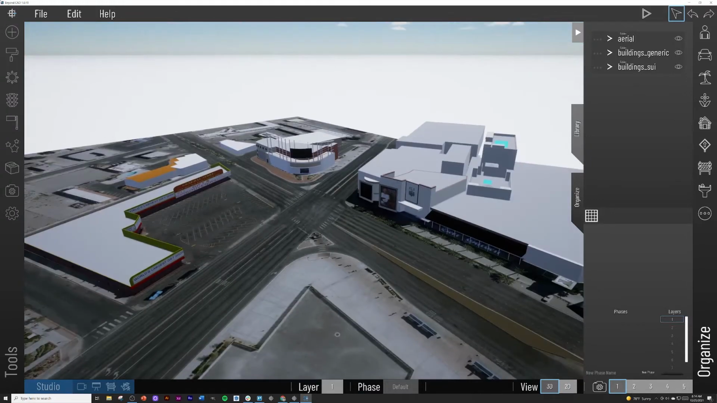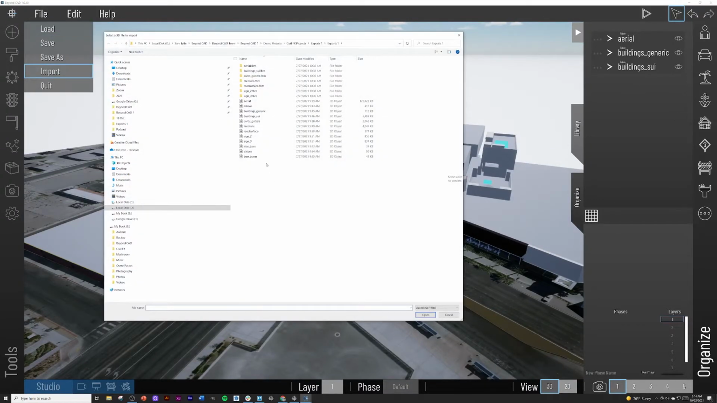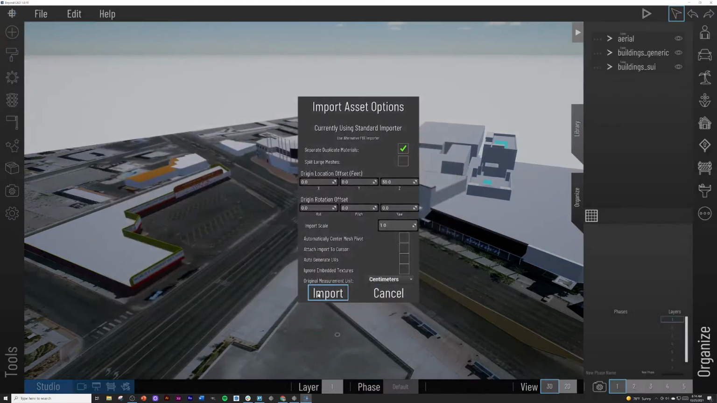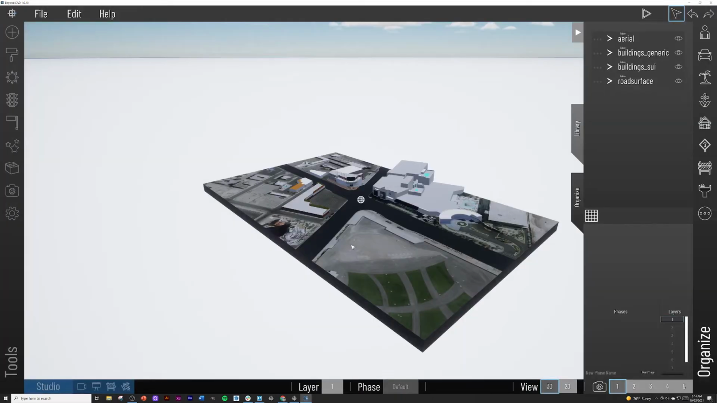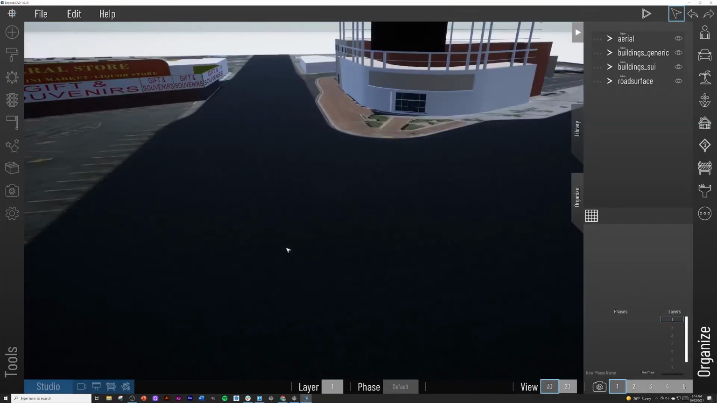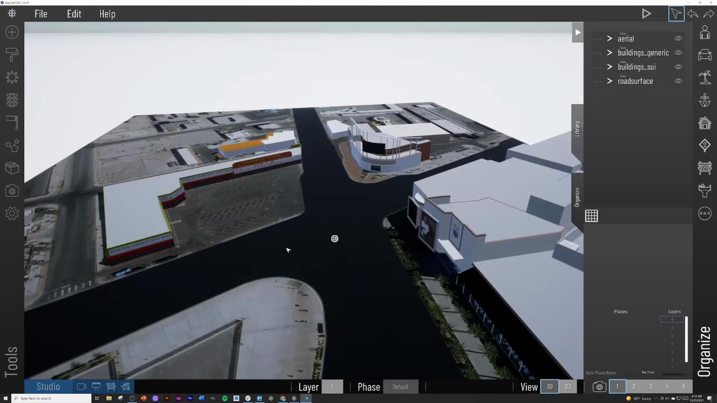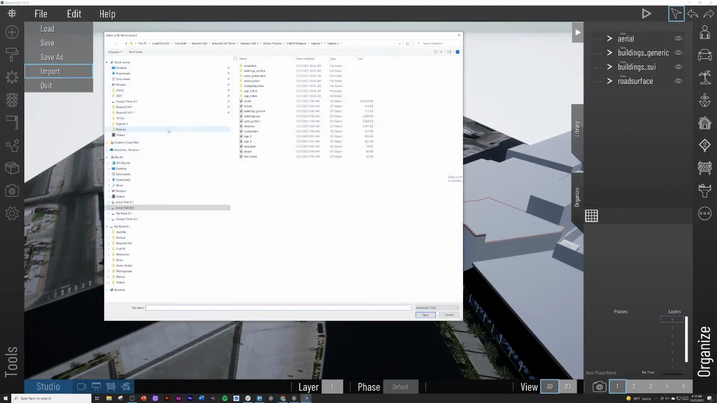All right. So file import. Wait, is this Vegas? This is Las Vegas Boulevard in Las Vegas. Yes, sir. So let's do road surface. So see how now we got our road surface, but it looks kind of weird, right? Yeah. We probably want some striping. So let's go to stripes.